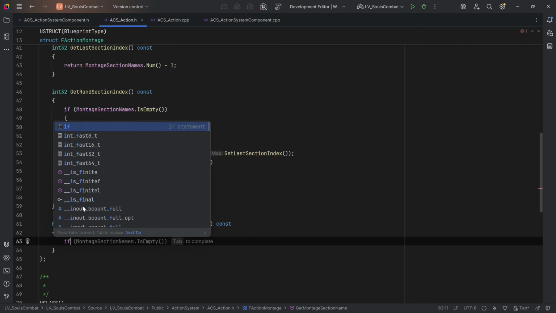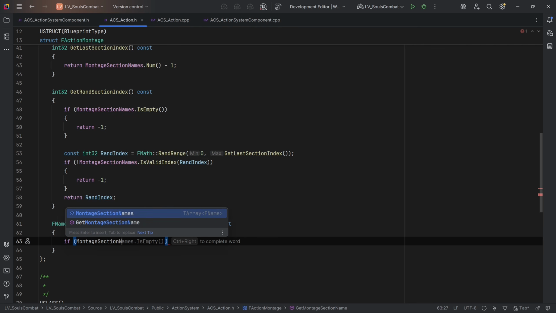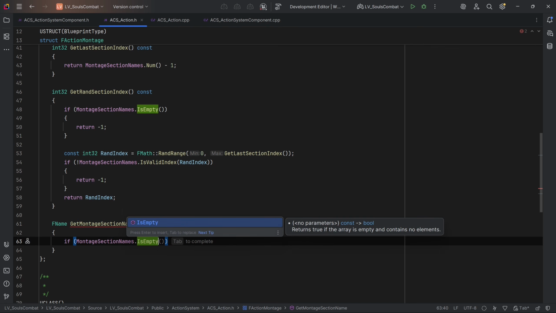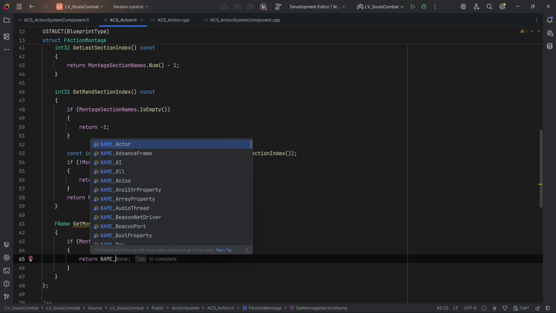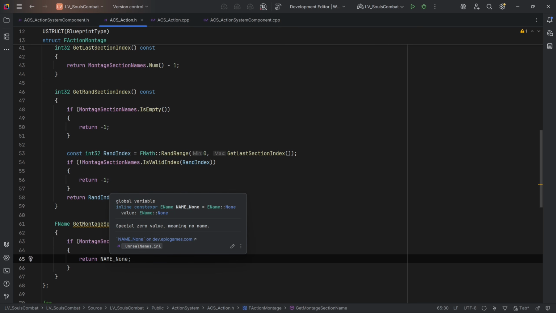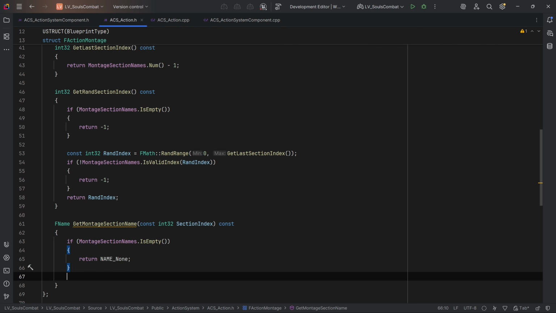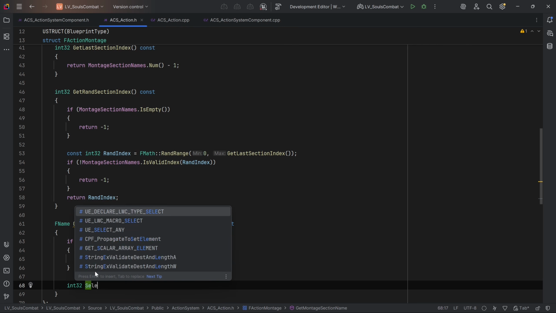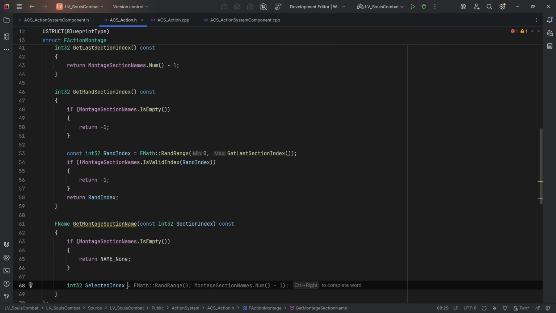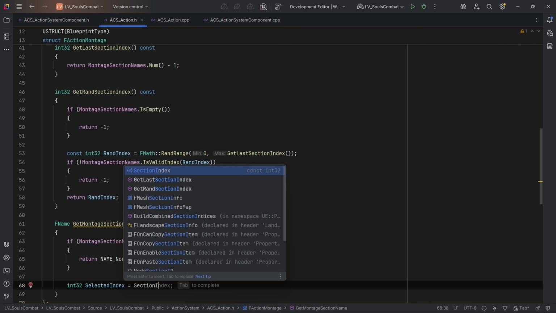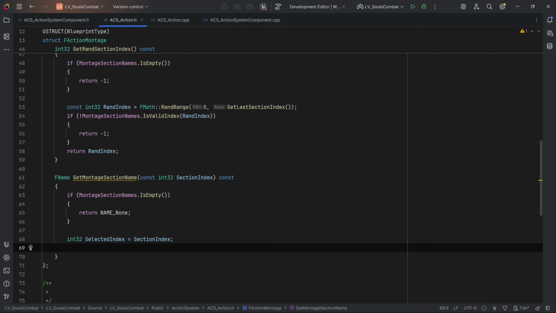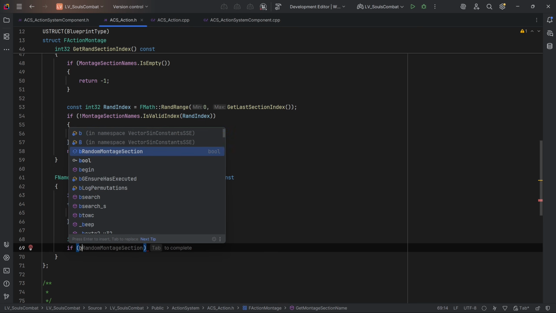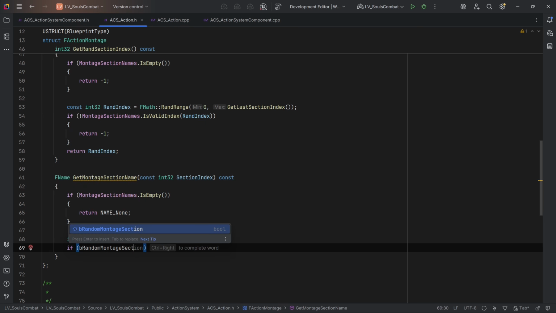Okay, let's check if MontageSectionNames is empty. If it is empty, we return NAME_None, which if you don't know what that is, is a global variable, which is essentially a special 0 value, meaning no name. Now let's create an int32 SelectedIndex, and this will be equal to SectionIndex. And since we have a Boolean, bRandomMontageSection, let's go ahead and use that.